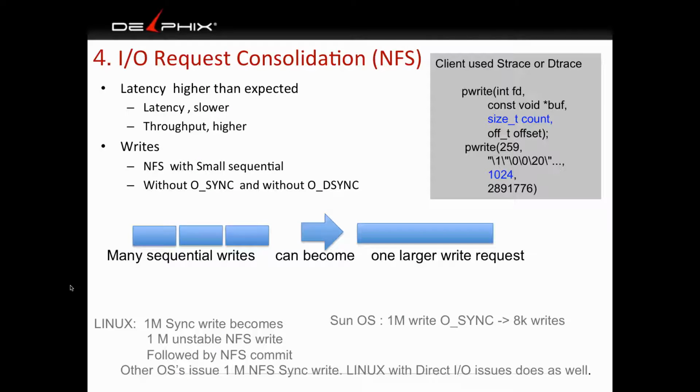And then we get into some weird stuff. This is just NFS. I don't know if this happens on fiber channel, but sometimes I/O requests get consolidated. And we've seen this basically with writes. Because of the consolidation, the latency goes up, but it's an optimization feature, so throughput goes up too. Without sync or desync, sometimes you see multiple writes get aggregated in a single write.